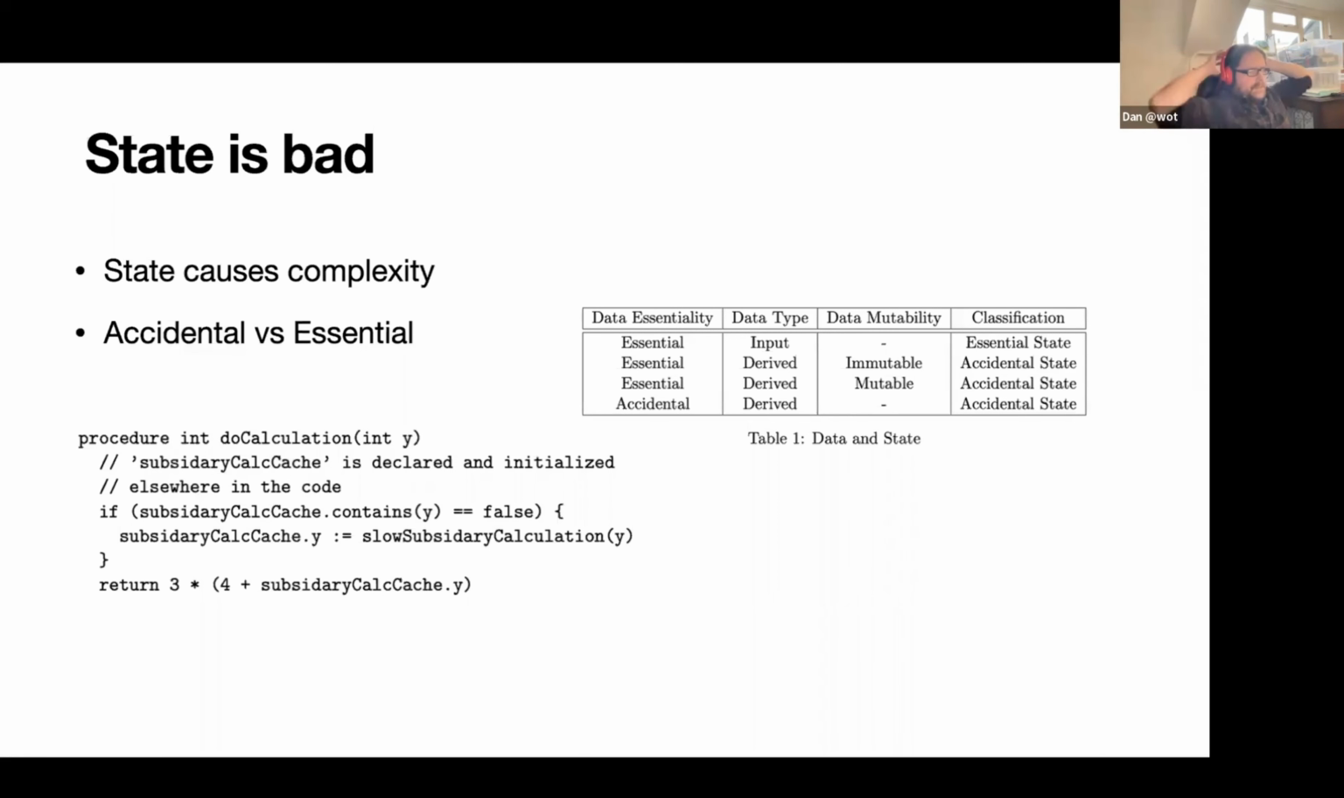So there's this little table here. It talks about various different kinds of information or state. And certainly there are some bits of state that we cannot avoid. The user's input into the system, it's information from the outside world. The information space of the domain is something that we can't avoid. That's what we would call essential input state.